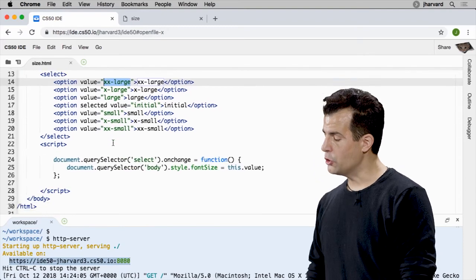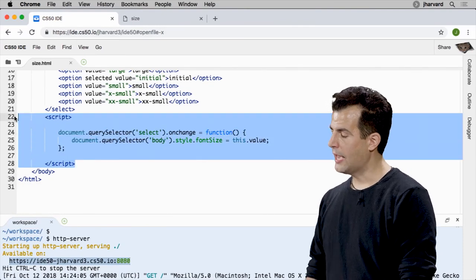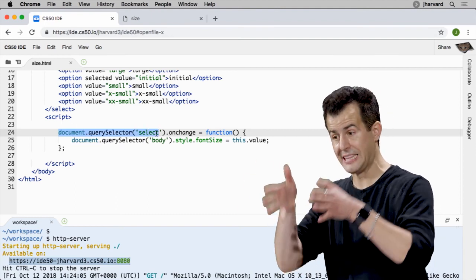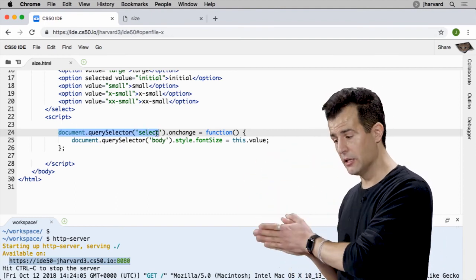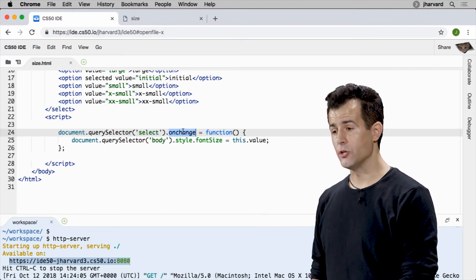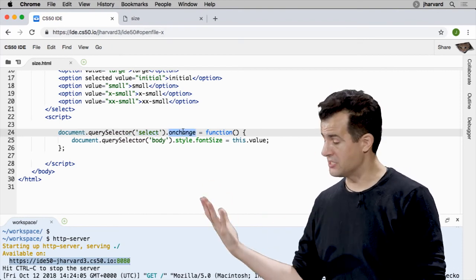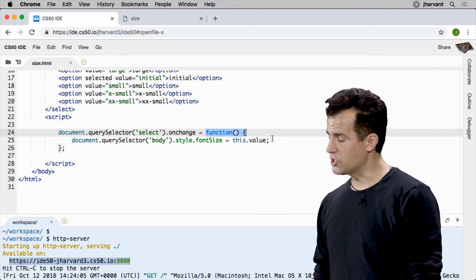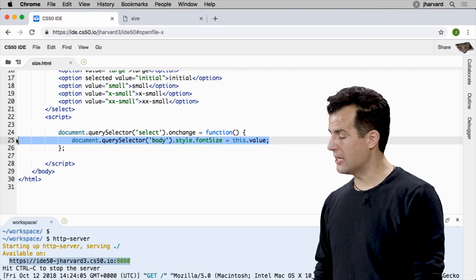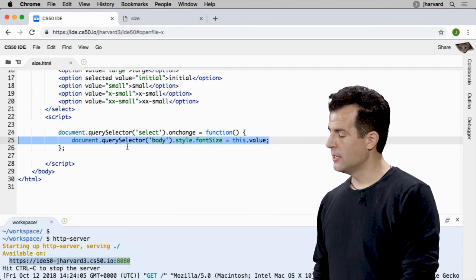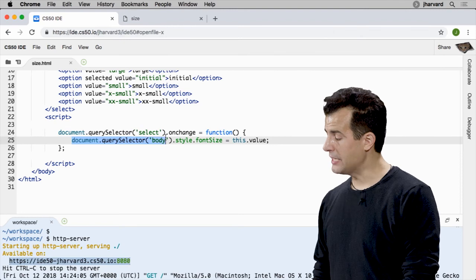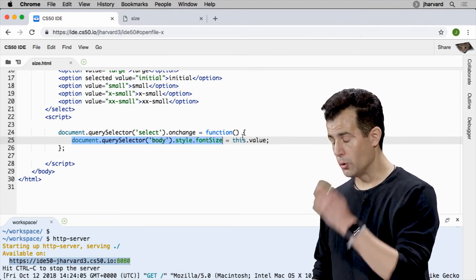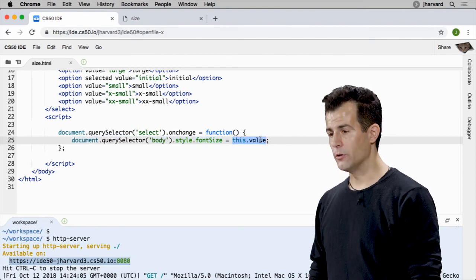And if I scroll down now, notice I have a script tag down here. And in this script tag, I have document.querySelector, quote unquote, select, because I want to select the tag whose name is select. And then there's this event, onChange. And you'd only know this from the documentation, but like onSubmit, onChange is called anytime you change that menu. What function should get called? Well, this one here, which is anonymous in the sense that it has no name. And go ahead and do this. Select from the document the body tag, get access to its style, and change its font size to, and this is funky here, this dot value.